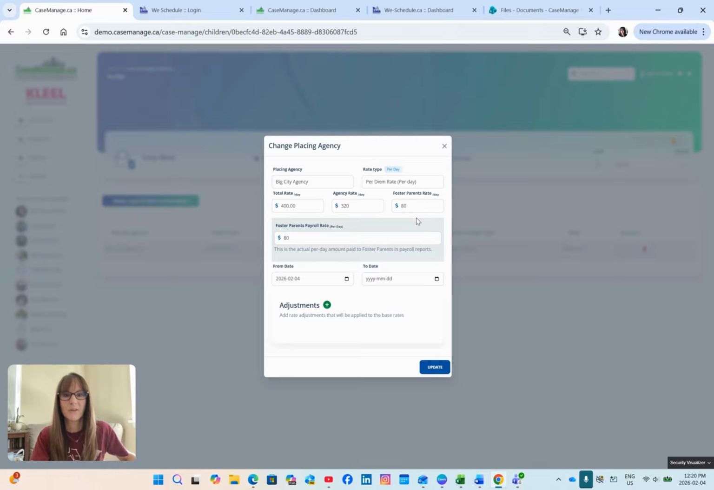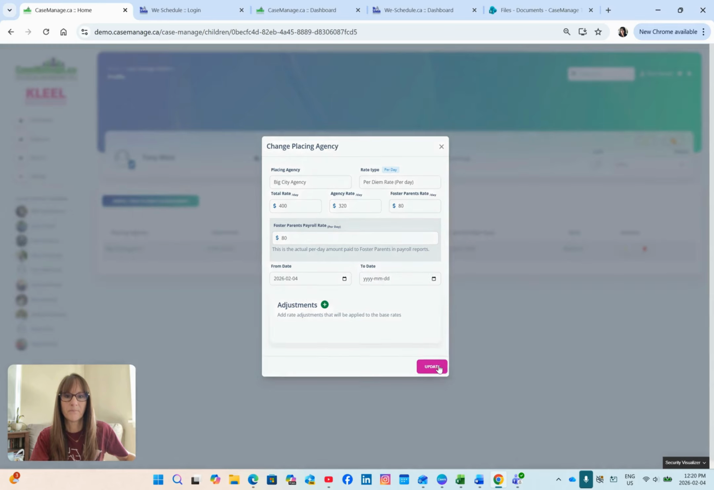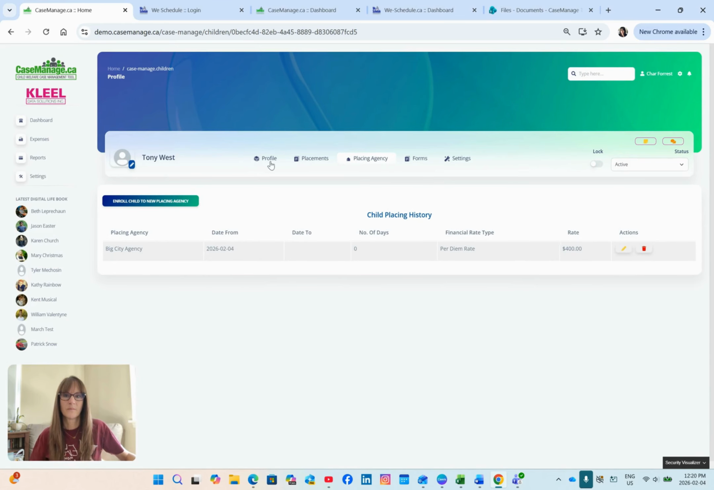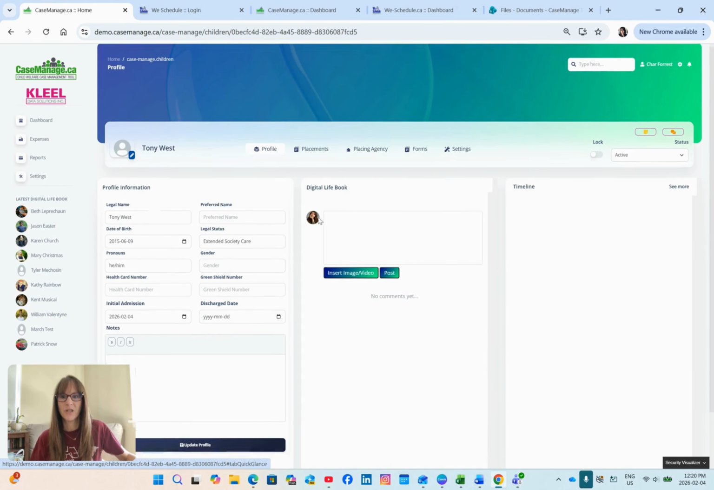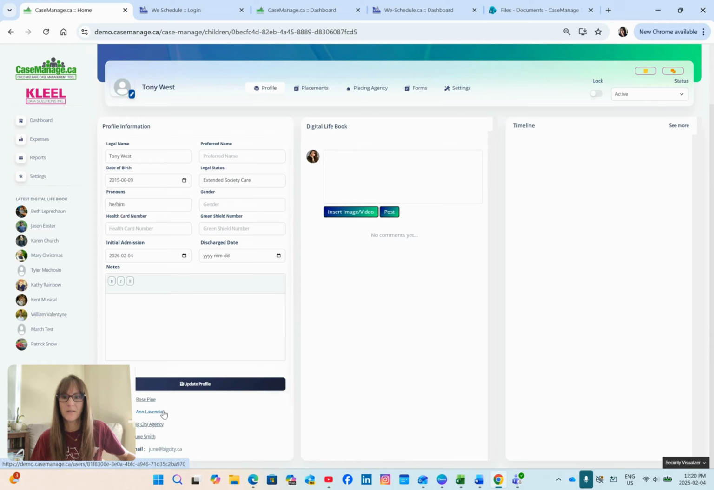parent rate. So if you're having difficulty, if you're trying to update the foster parent rate, you can't. You have to update this amount here, and it'll automatically do the calculation for you. So that's as of today, and then I'm going to click Update. Okay, and now the child should appear on the caseworker's page. They can then add in notes or any other information, health cards.